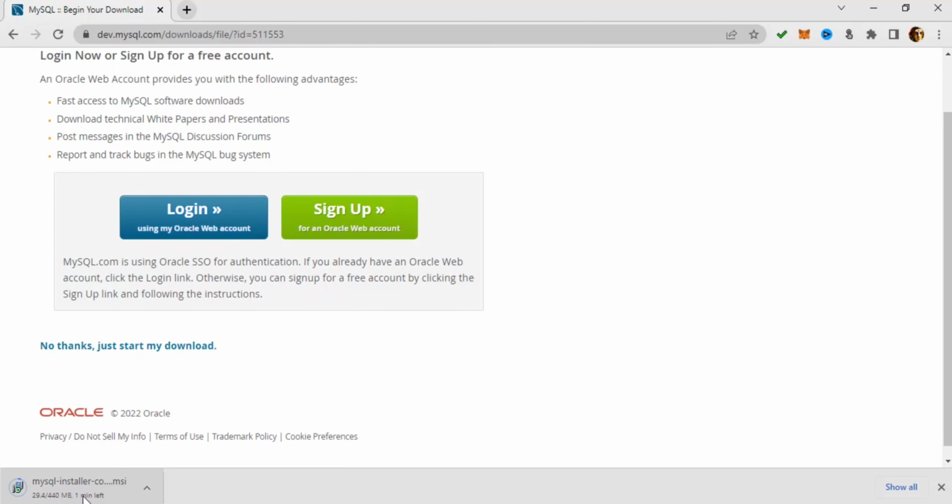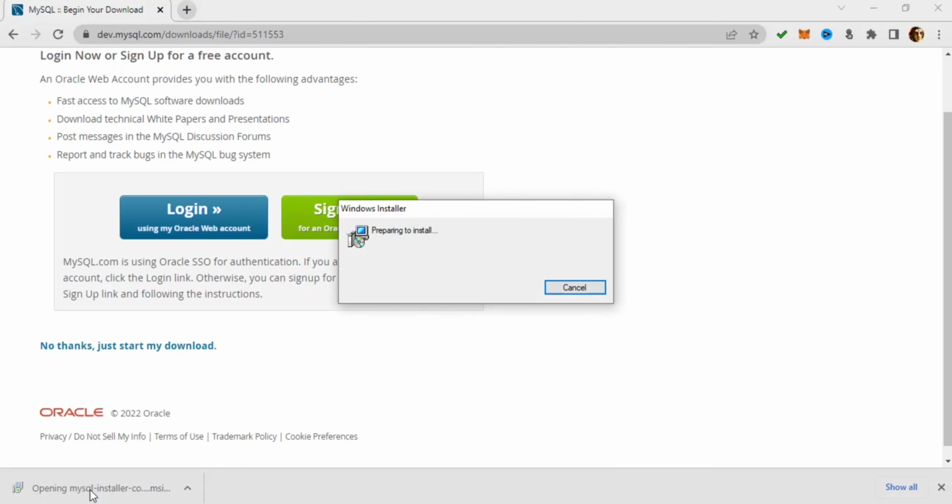After downloading, you can see the .exe file, or you can call it an MSI file. After downloading, you just need to double click it. It is going to open the file. Here we can see that the file is downloaded successfully. Just double click it. Then it is preparing to install.